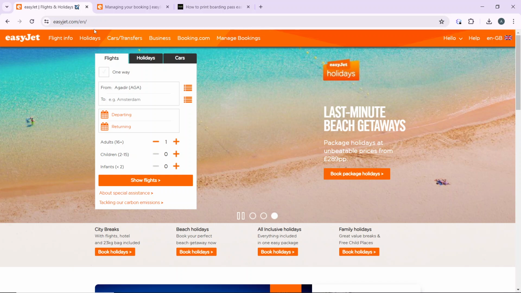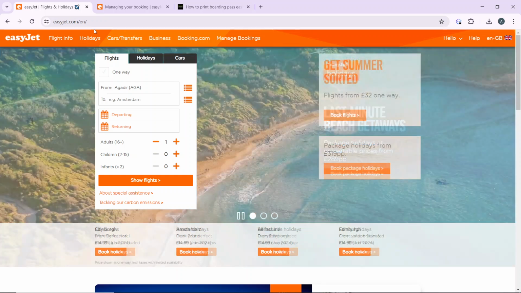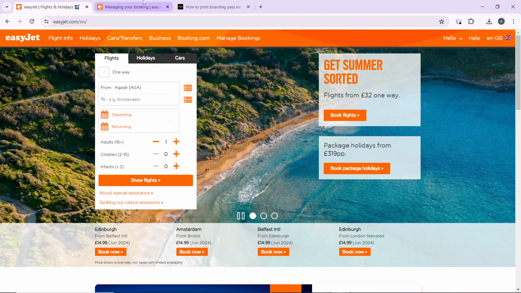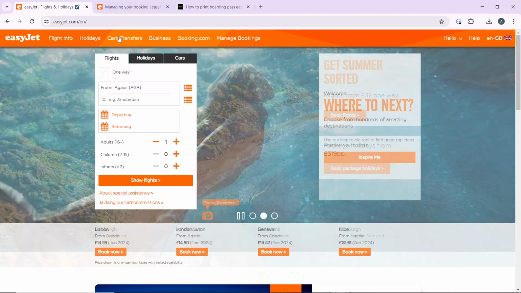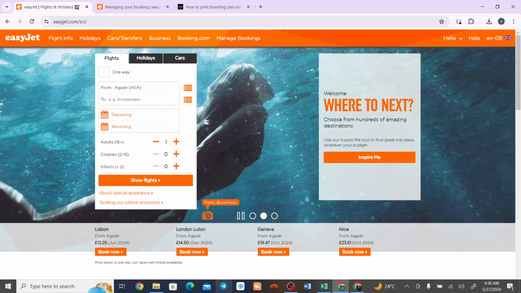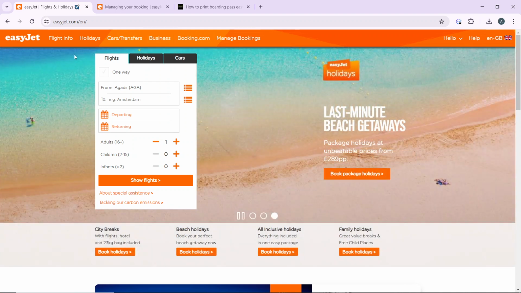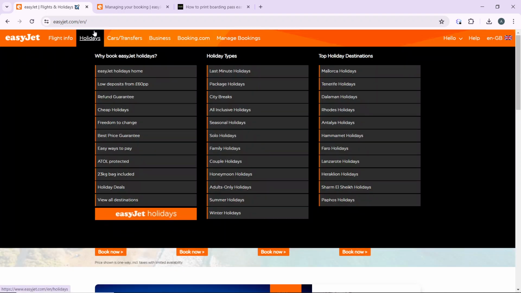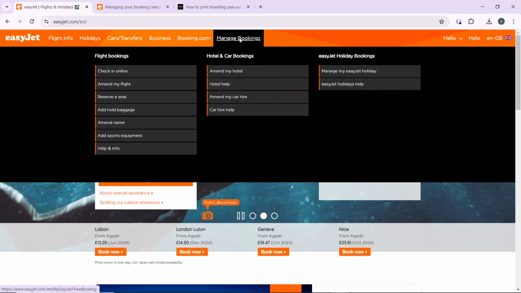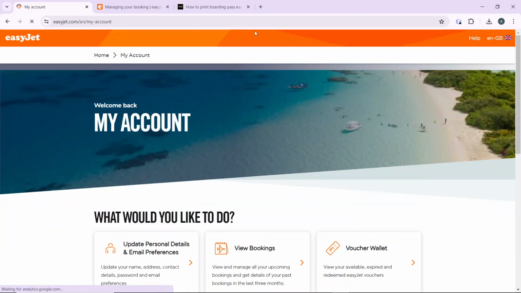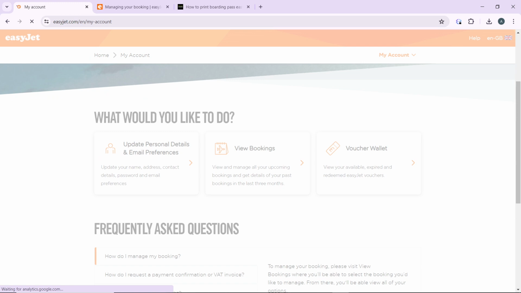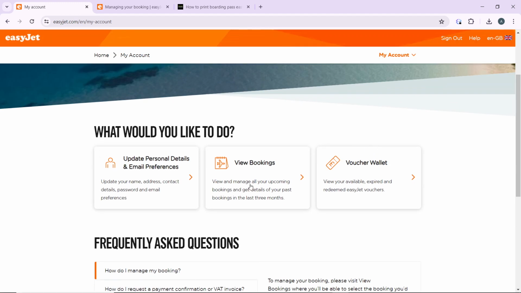After creating your account successfully, it's going to take you right into this fantastic homepage where you can now explore a lot of features to have an exciting time on Easyjet. So now, let's quickly hop into today's task, and that is how to cancel an Easyjet flight ticket. From your home screen, at the top right corner, you're going to find these tabs, which include flight info, holidays, cars, and transfers bookings, booking.com, business, and manage bookings. So go to the manage bookings tab, and once you come over here, click on view bookings.